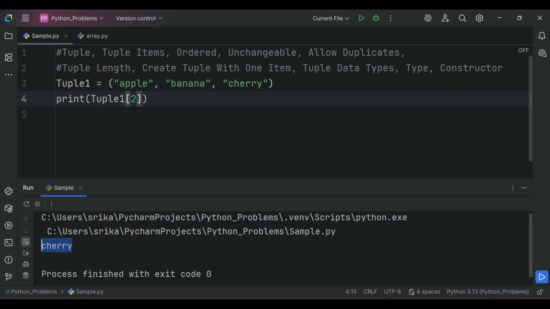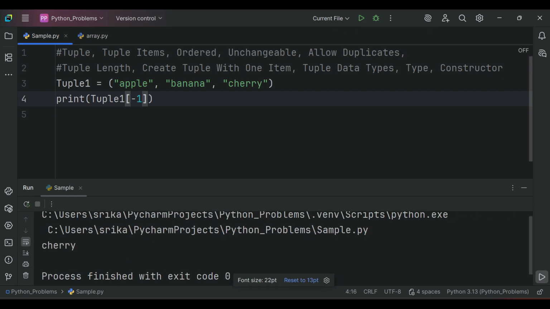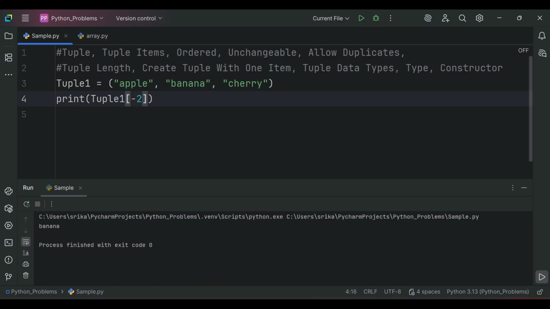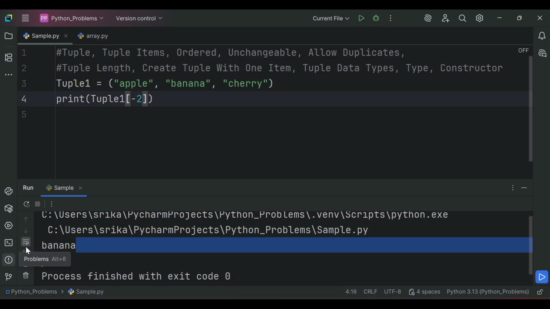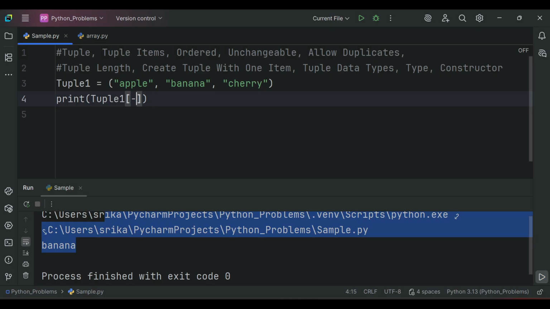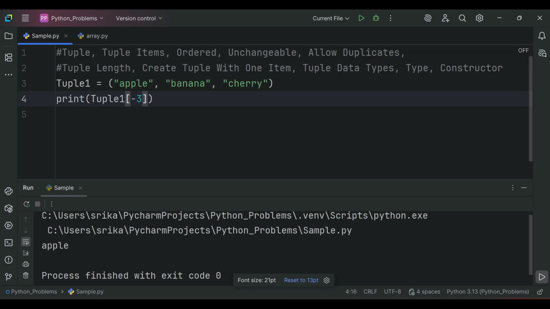According to negative index, cherry is -1, banana is -2, and apple is -3. If I want to print cherry, I keep -1 here, and cherry is printed. If you want to print banana by using negative index, you print tuple of -2. For apple, you keep -3. This is printing elements in the tuple by using an index. These are called tuple items.